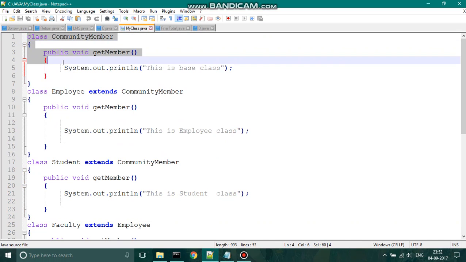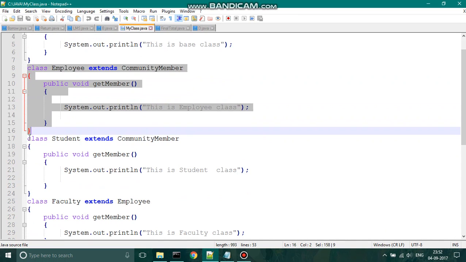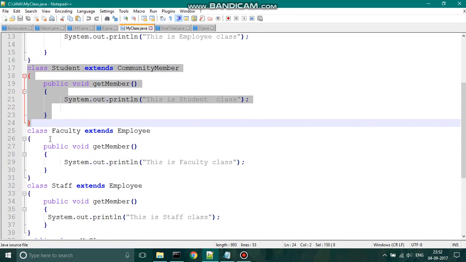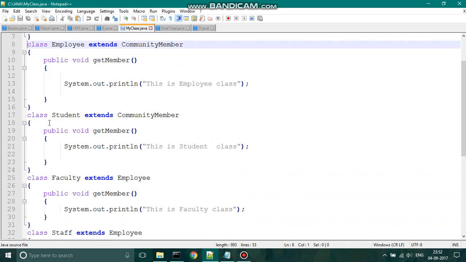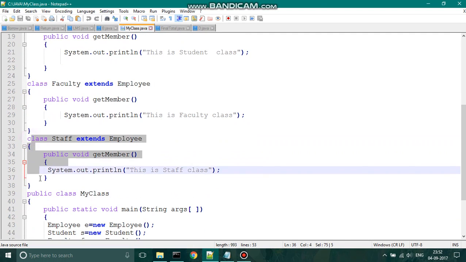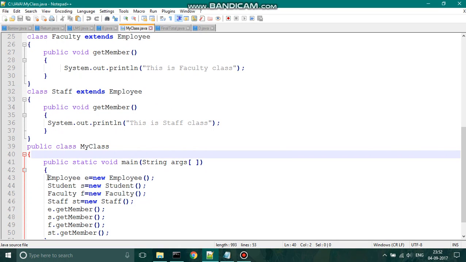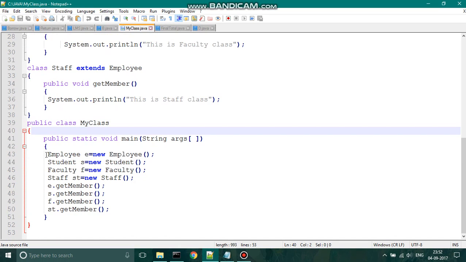We have a class community member which is inherited by the class employee as well as the class student. Now, the class employee itself acts as the base class for the class faculty as well as the class staff. There is another class, my class, which is used in order to recall all these methods. There is an object created for the employee class, for the student class, for the faculty class, and for the staff class. All the methods are called using the objects. Now let us run this code and see the output.